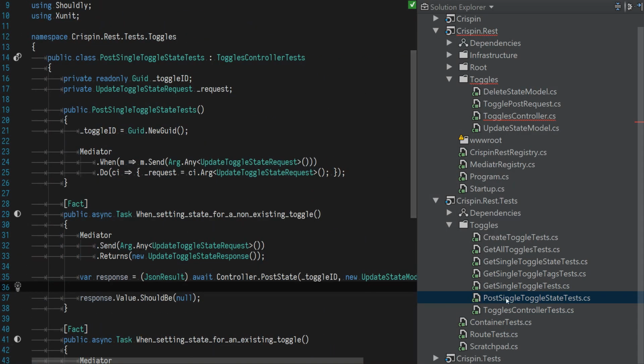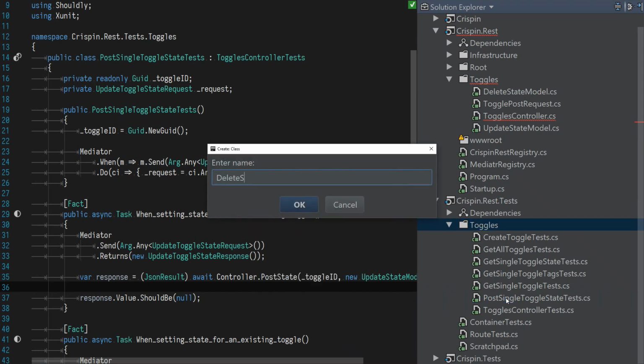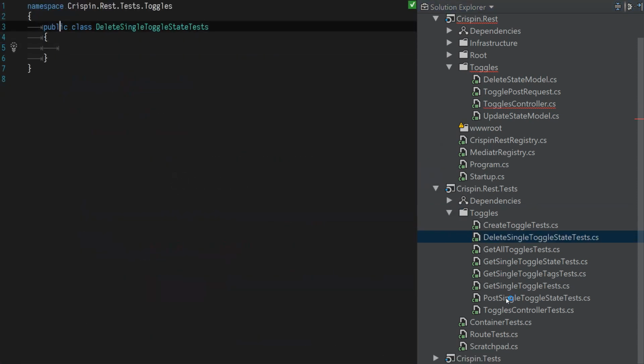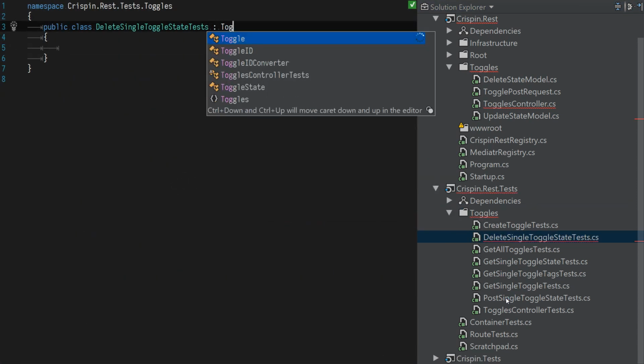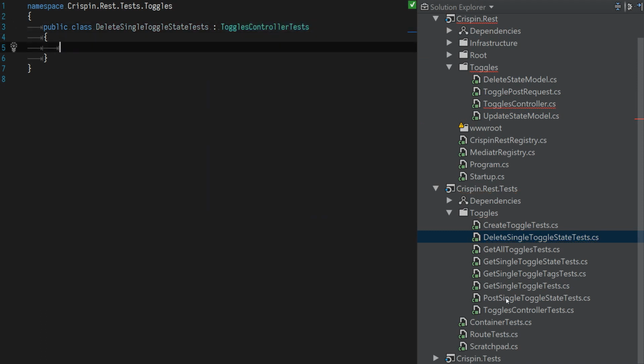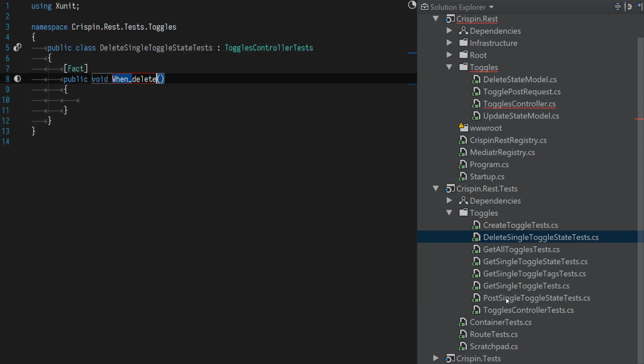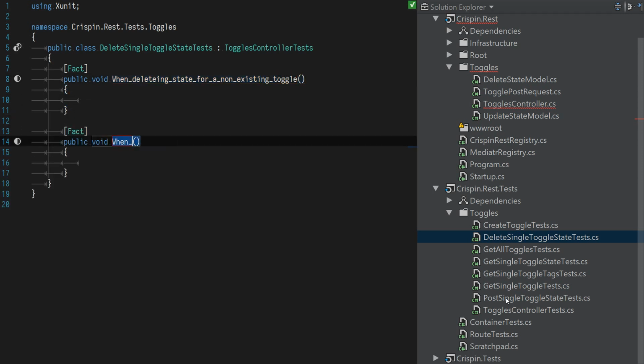And now we just need to do the last task for this evening, which is the delete state. Delete single toggle state tests. Toggle controller tests. So, in fact, when deleting state for a non-existing toggle, and when deleting state for an existing toggle.